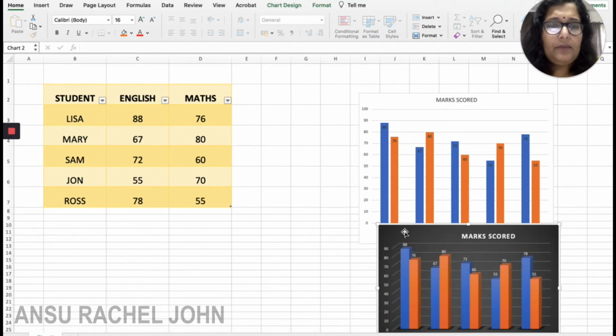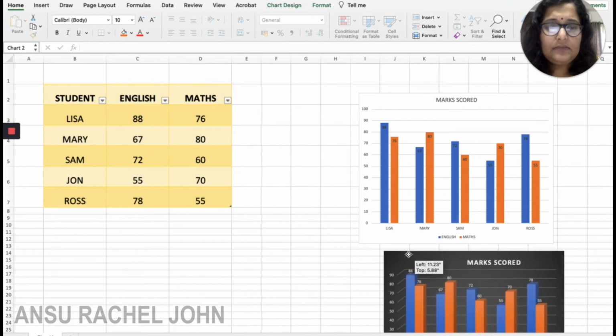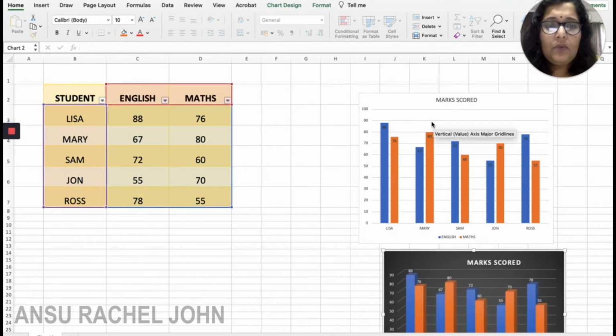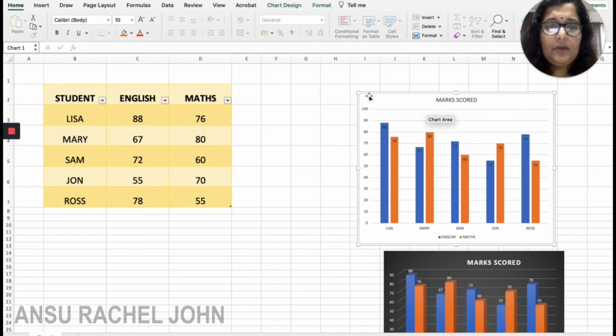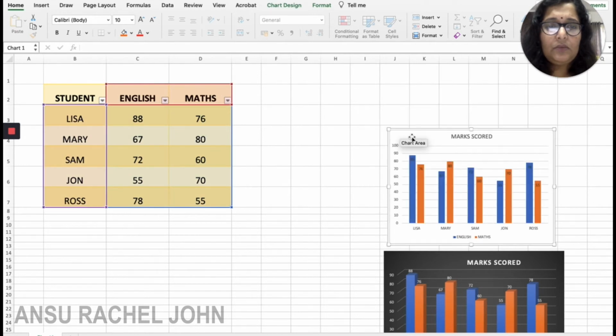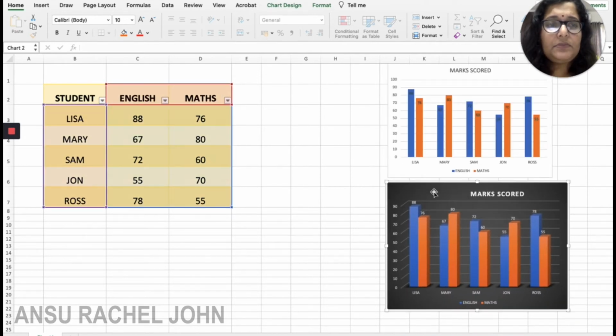Now I'm going to move these two charts down like this just to show you two different varieties. One is a two-dimensional one, one is a three-dimensional one. Now I'm going to show you the difference between a column chart and a bar chart. The only difference between a column chart and the bar chart is, in a column chart, the data are represented vertically like this, but in a bar chart, it is shown in a horizontal manner. So let's see the same data in a bar chart manner.